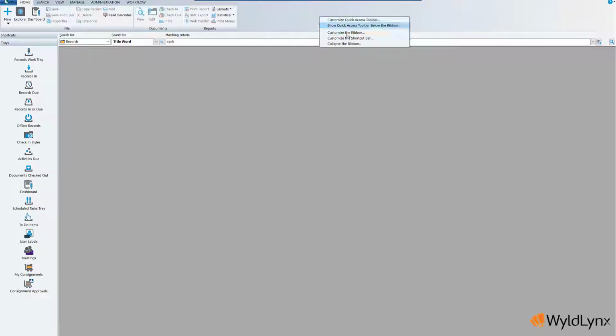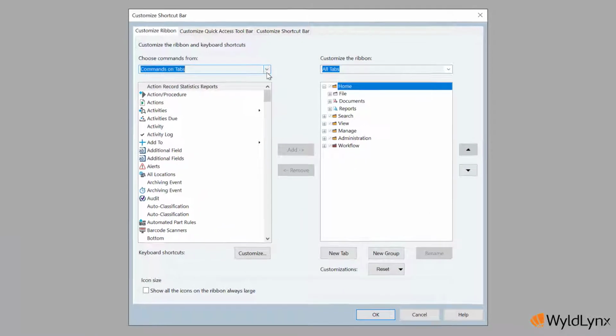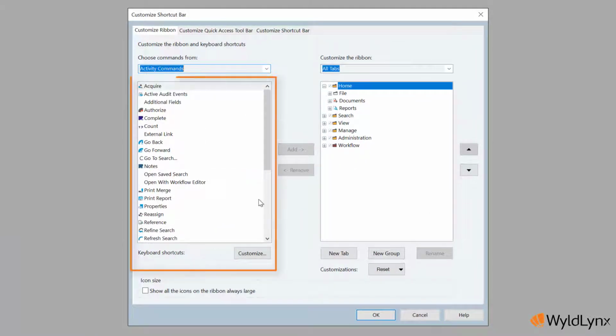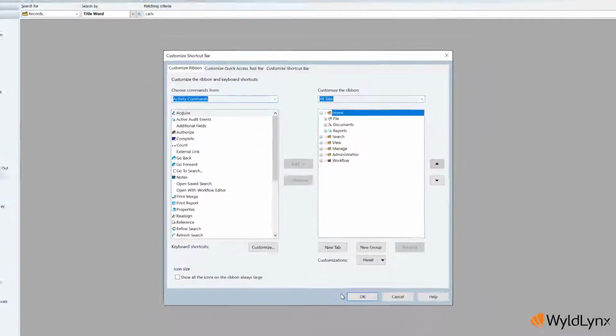Users can customize their Content Manager ribbons to include activity commands. This allows users to add commands they frequently use for workflow activities for easy access.